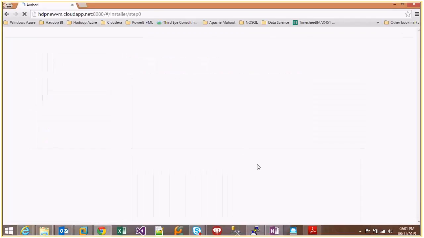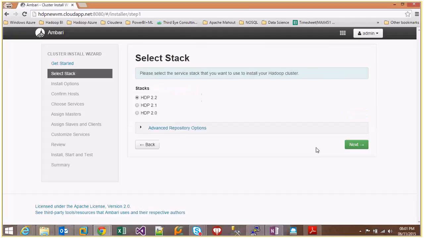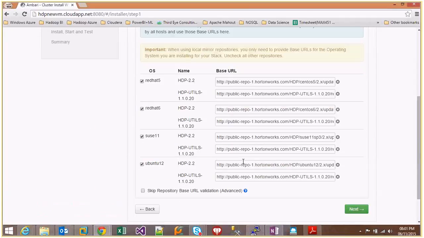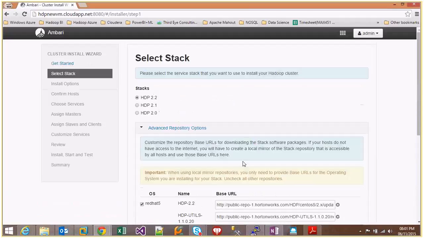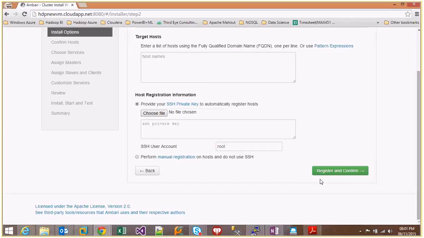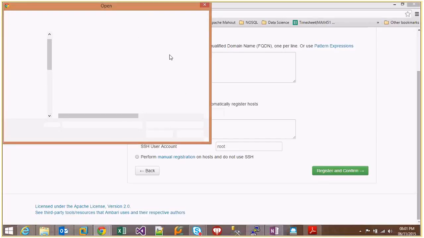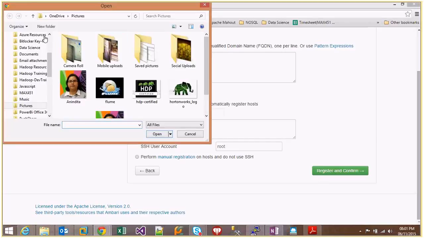So just clicking on create a cluster. So that's the first step. And I can first name the cluster. So I'm just giving it HTTP new VM. Clicking on next. Here I just got the option as an advanced repository option. So I'm selecting HTTP 2.2 as a service tag option. Next, I need to import the SSH private key first. So let's go ahead and import that.